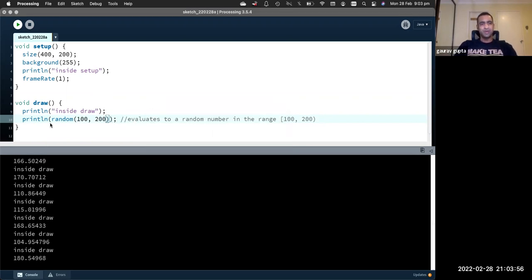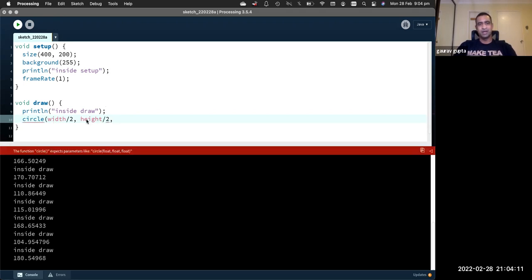What I'm going to do is, each time, use that value as the diameter of the circle I want. So I can draw a circle which is always at the center of the screen. We did width and height in the lecture today, so please take a look at the lecture. And its diameter is randomized.